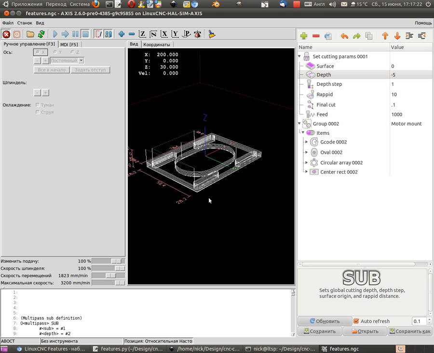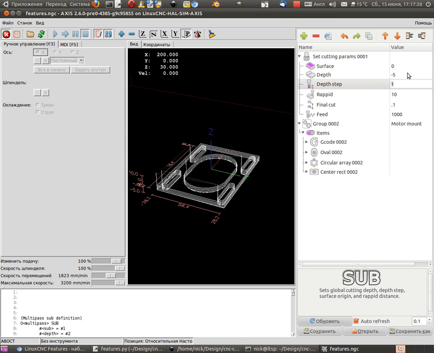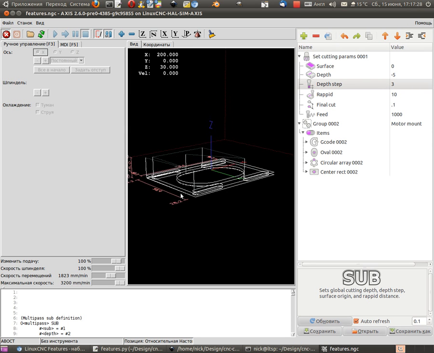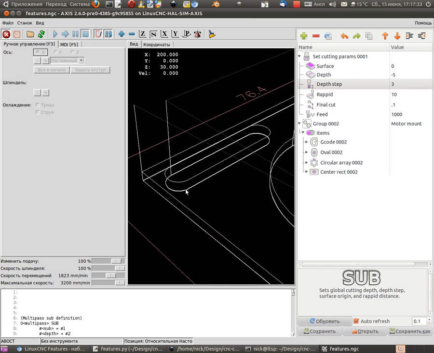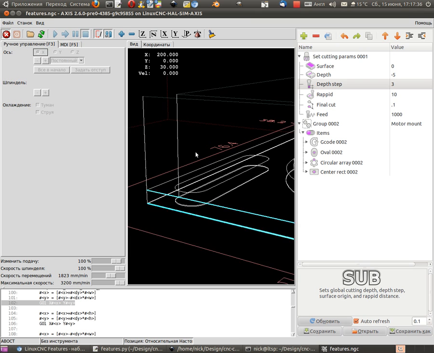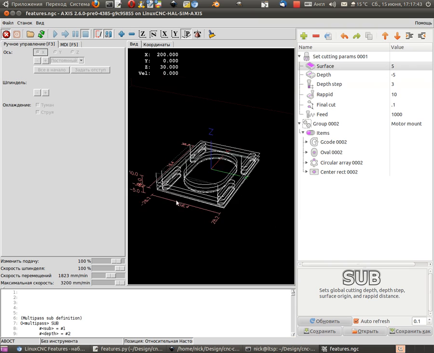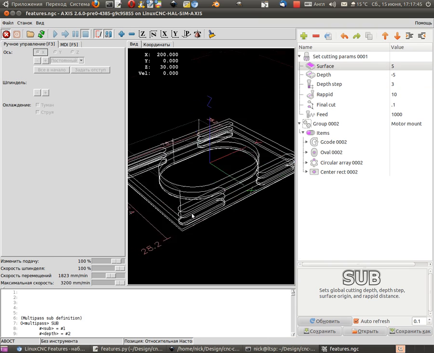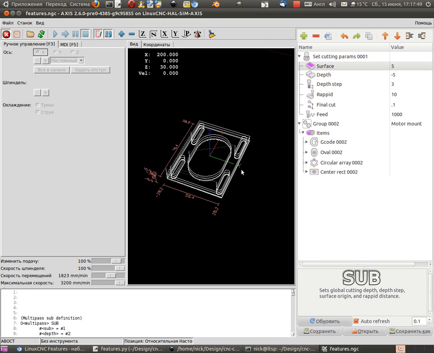Okay, here we go. We can change the depth step, for example, to 3. We have just 2 steps, and the final cut is a small thing. We can change the surface height, for example 5, and we'll get some more cut passes. So that is almost all I wanted to show you.